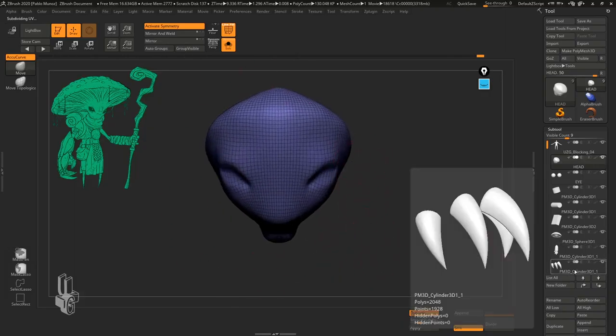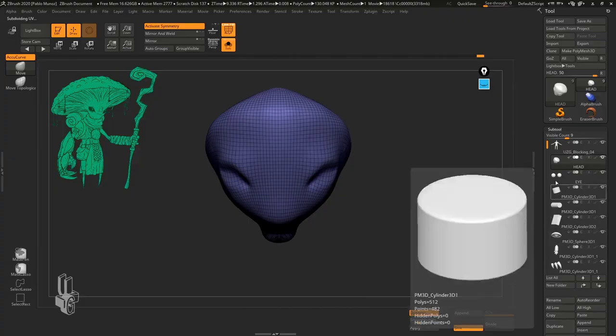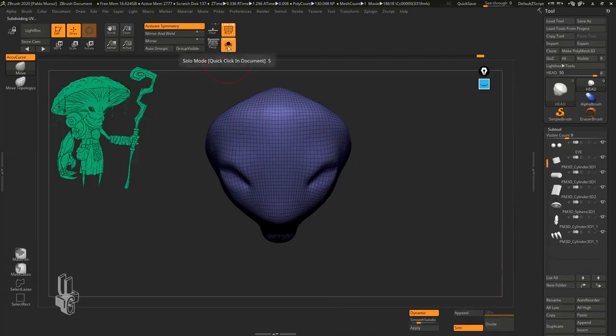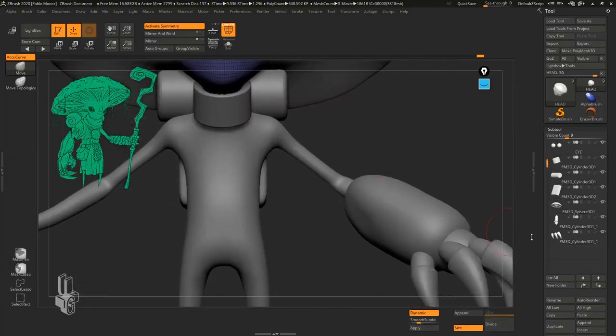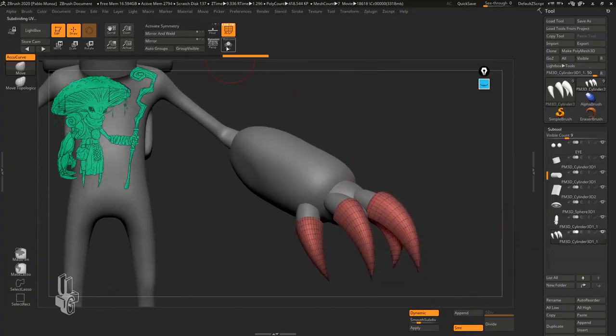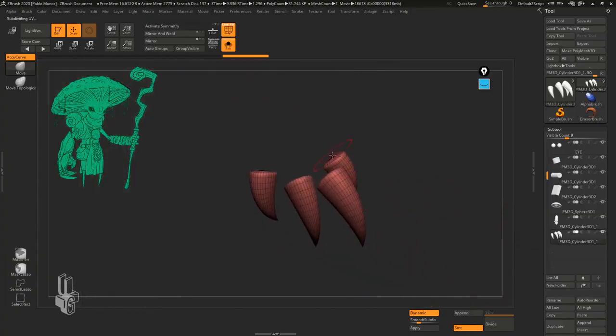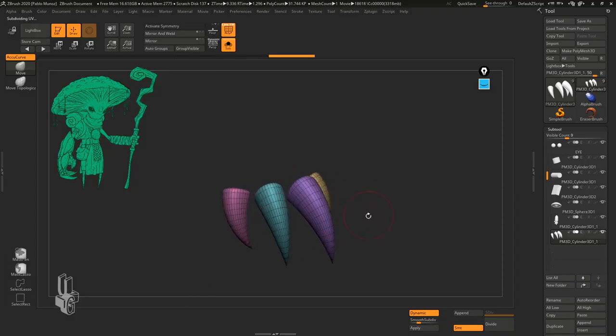The same thing happens, for example, if I go down to the claws. So I'm going to get out of solo mode, select the claws, go into solo mode. These are all different separate meshes, but they live within the same subtool. So I can click on auto groups, and I'm going to get different polygroups. All right, so that's an important concept to get right before we move forward.